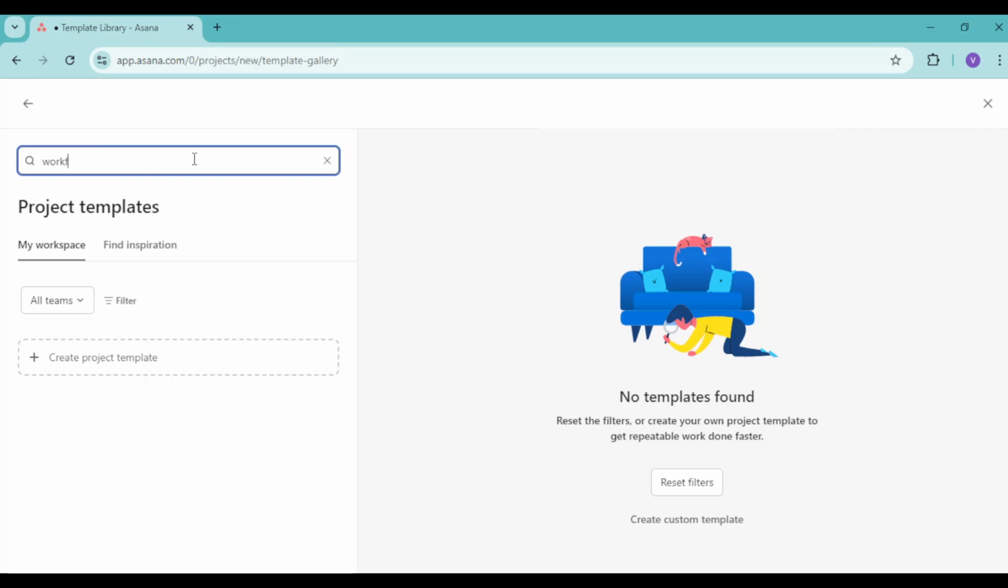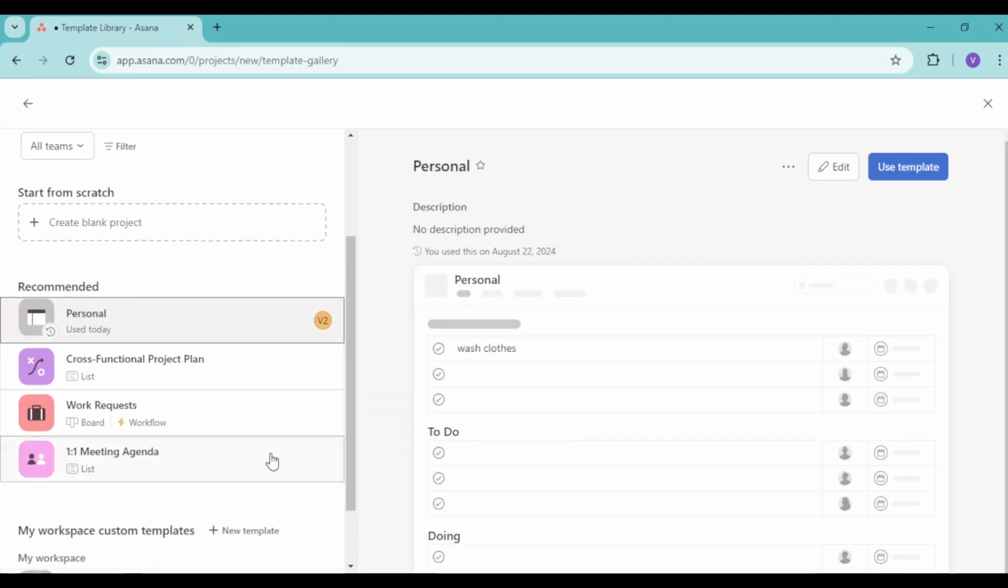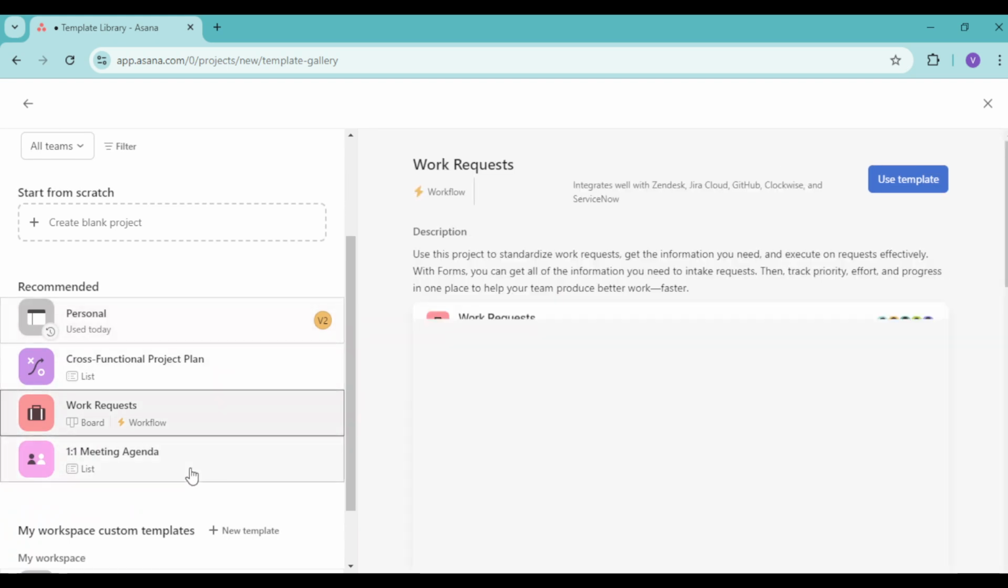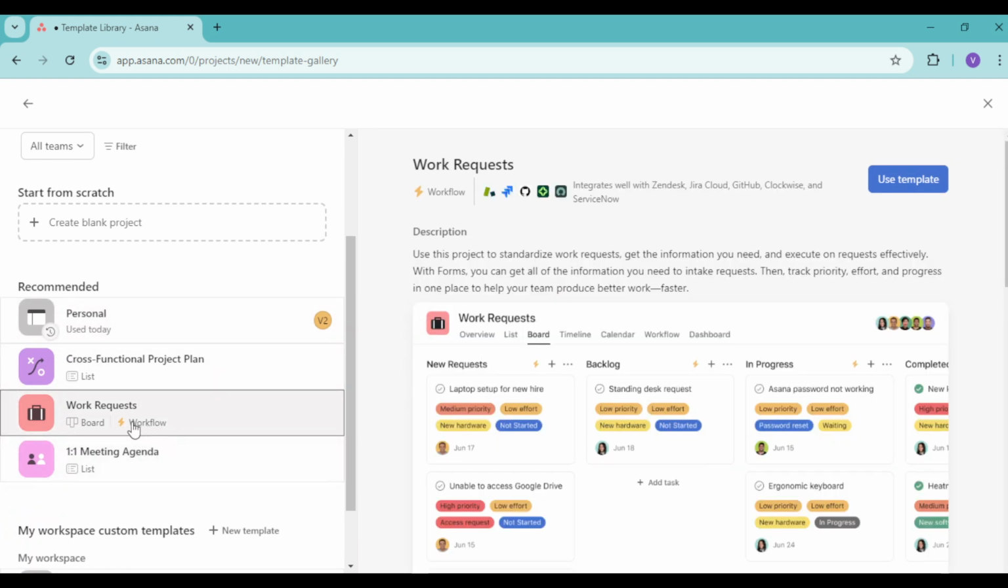You can also just search for work and you can find some inspiration for particular project templates. As you can see, I have this cross-functional project as well as work requests. And this work request right here has this tag that says workflow, and it can be integrated with a lot of apps. So let's head over and use this work request and click on this use template.